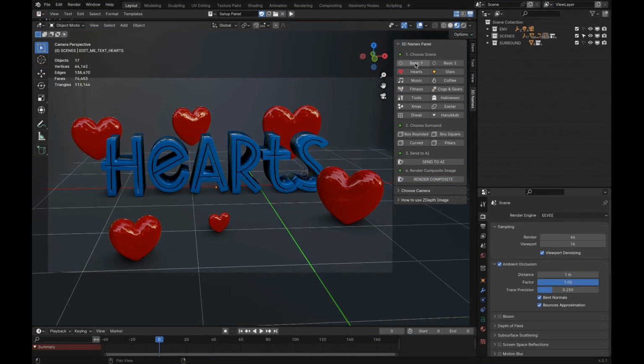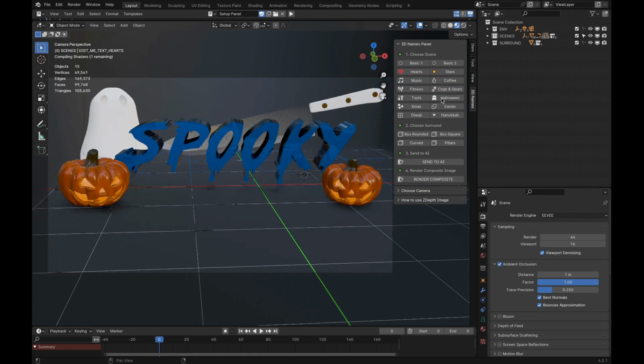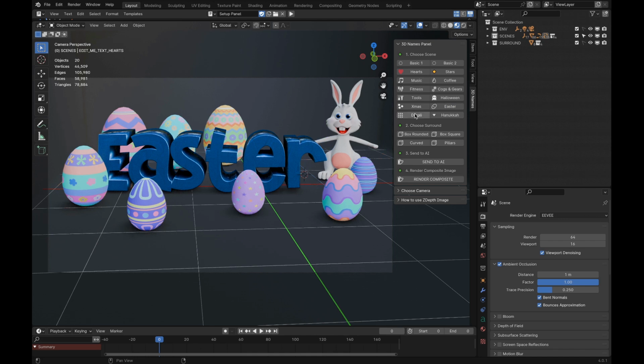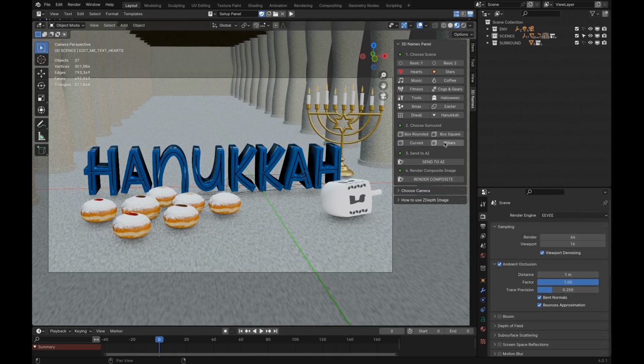Choose any of the pre-made scenes such as Basic 1, Basic 2, Hearts, Stars, Music, Coffee, Fitness, Cogs and Gears, Tools, Halloween, Christmas, Easter, Diwali or Hanukkah, and choose any surround such as rounded, square, curved, or pillars.